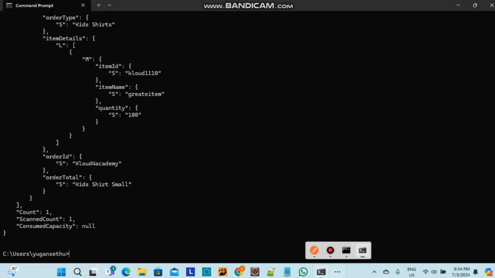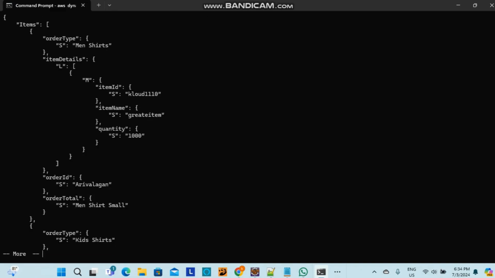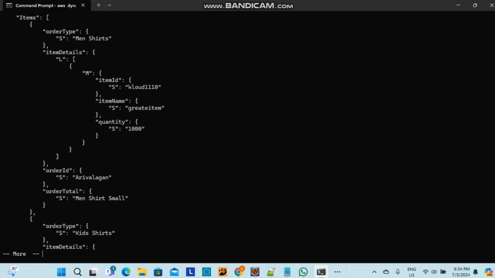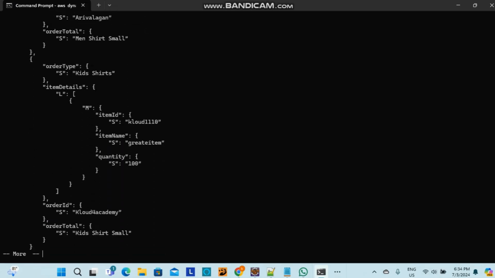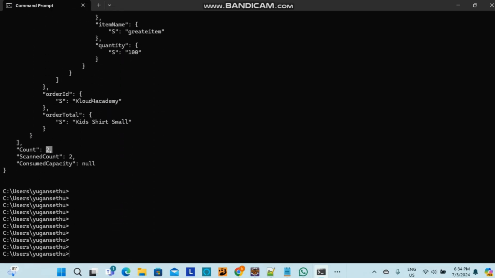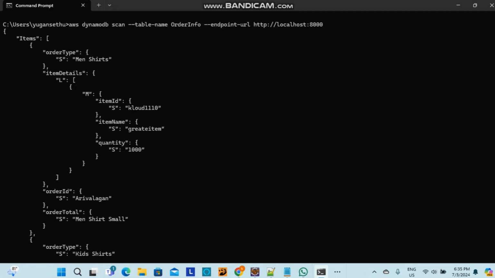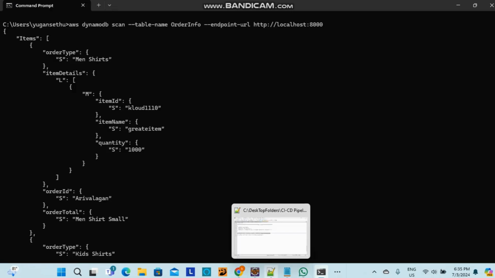I'm going to check in DynamoDB. So CLS, running DynamoDB, scan the table. See, the order with the order ID Arivalagan is placed. So if I click this, the number of orders total is 2, right? You can see that Arivalagan is mentioned in the console. So this data is persisted into the database, right?